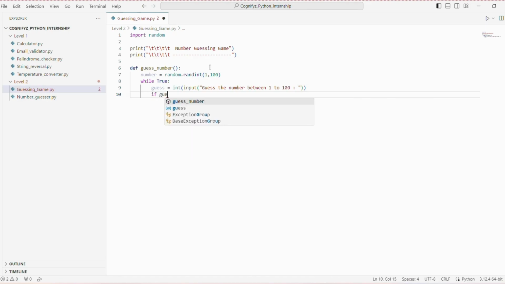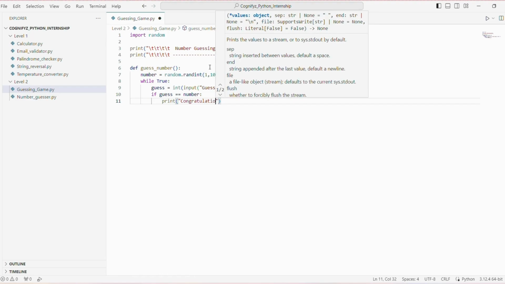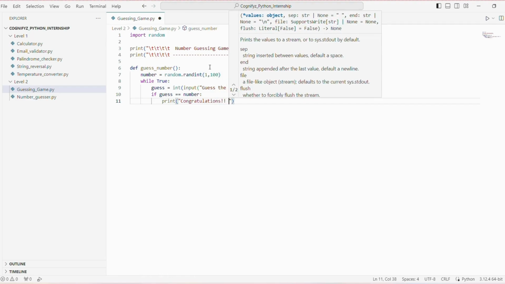Next, using the if statement, we check if the player's guess matches the random number. If they're equal, we print a congratulatory message and break out of the loop using break to end the game.